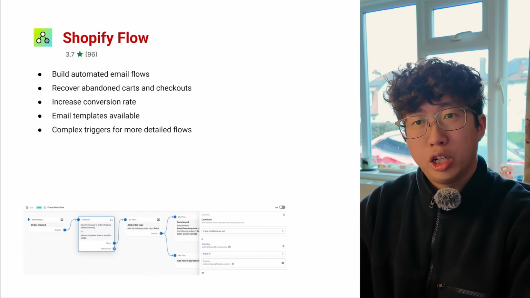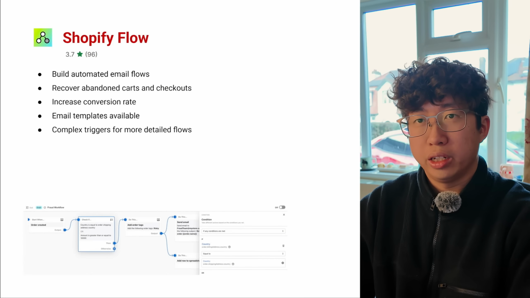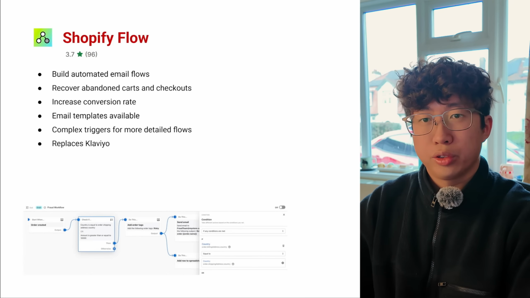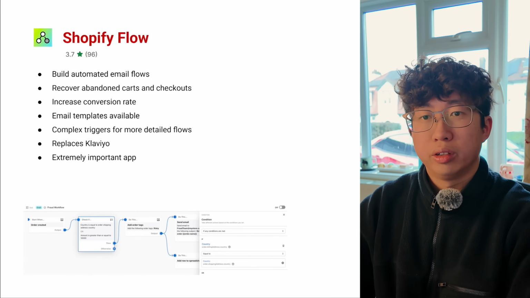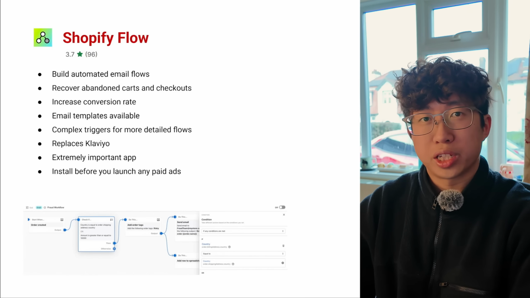There are complex triggers for more detailed flows compared to Klaviyo, and I do go through this in another video, but I should really make a full in-depth video of Shopify Flow. And this app basically replaces Klaviyo, so I don't use Klaviyo at all now. It's an extremely important app to have, and you should have these flows set up before you start running ads.